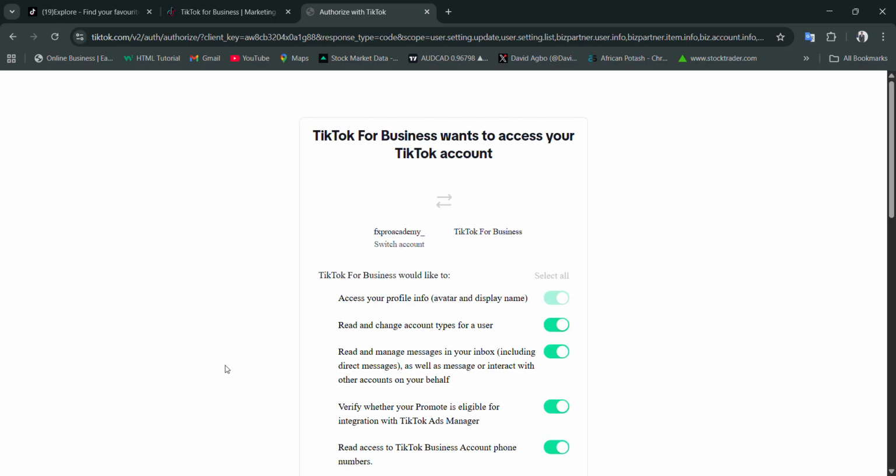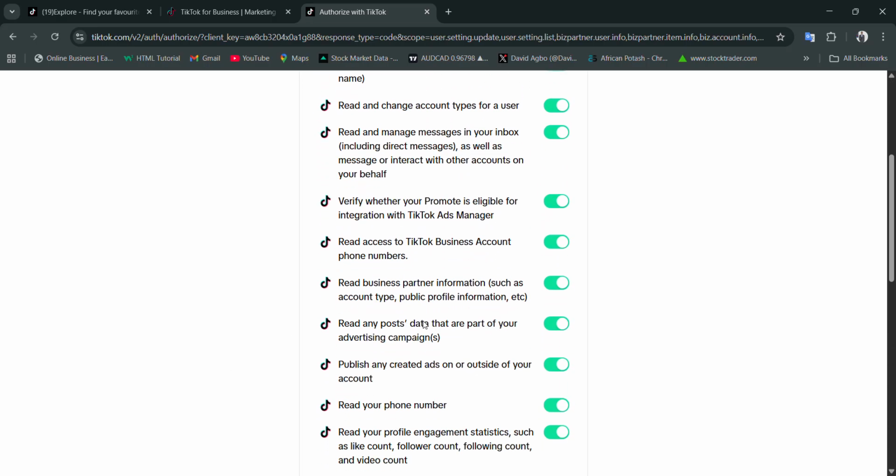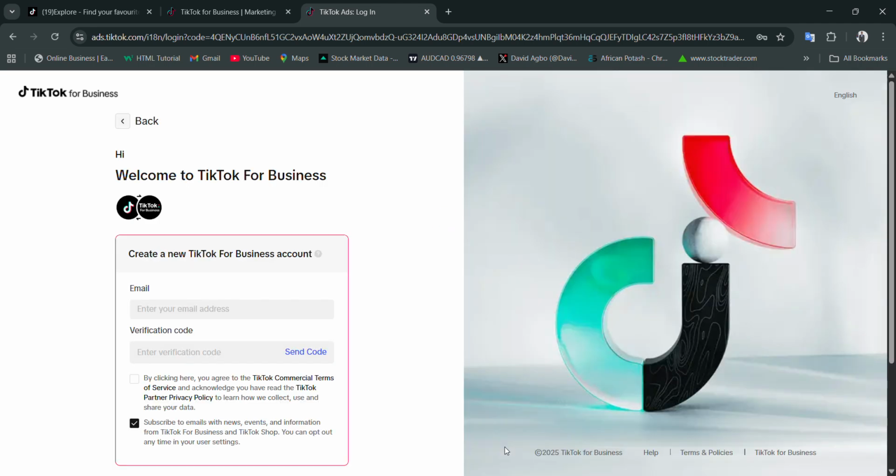Click on it, and you have to authorize the login, to approve the login. So you have to go through these terms. If you are comfortable with all these terms, then you can click on continue. Once you click on continue, it means you are giving approval for your TikTok account to be used to create your TikTok ads manager in 2025.